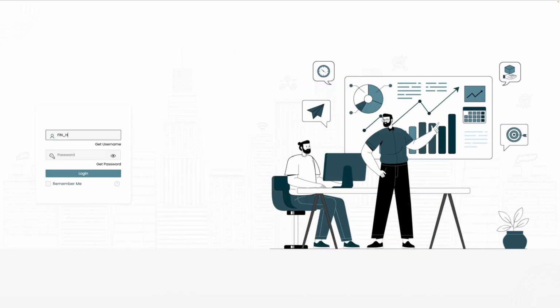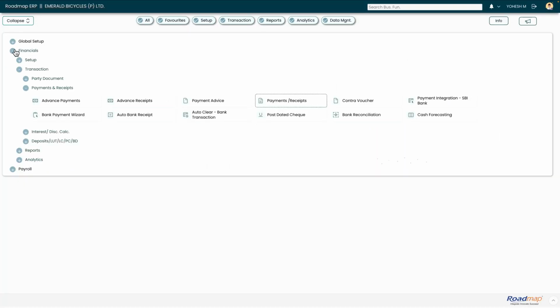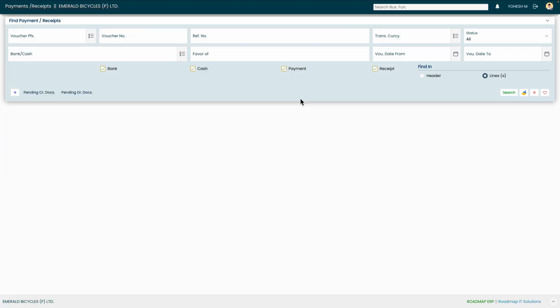Log in to the creator's login again to view the approved document. Click the Login button, click Financials, then Transaction, and then Payment and Receipt. On the Payment and Receipt screen, click Search to view the approved document.